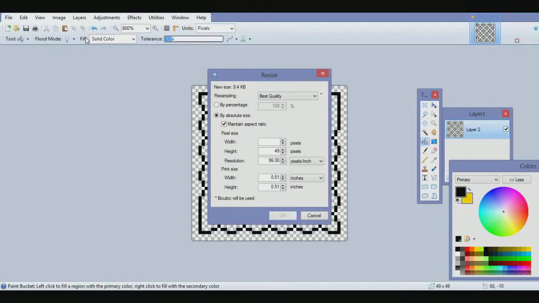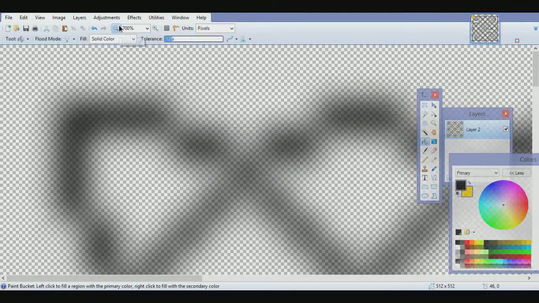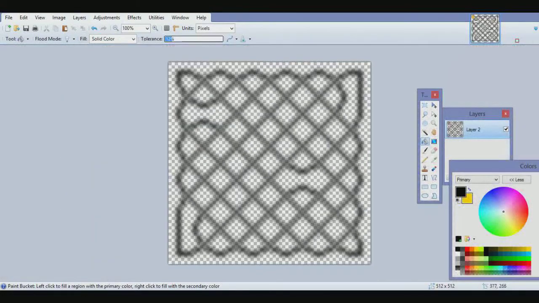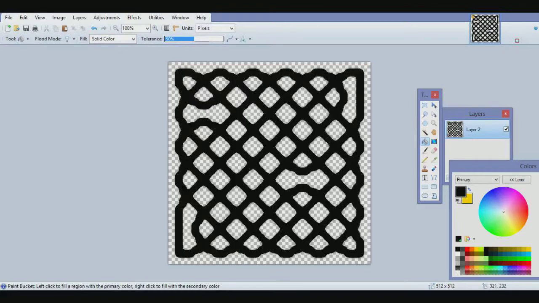Resize your image, usually about 512 by 512 pixels is enough, but it's obviously up to you. Now you're going to want to turn your tolerance to like 30 or so. Go to one of the darker spots of your knot, press shift just in case, and click. 30 was not enough on mine, so you're going to want to go up to 50, and that does it. Now you have a nice looking Celtic knot, and because it's made with the pixels, it creates this kind of wavy feature and makes it seem old.